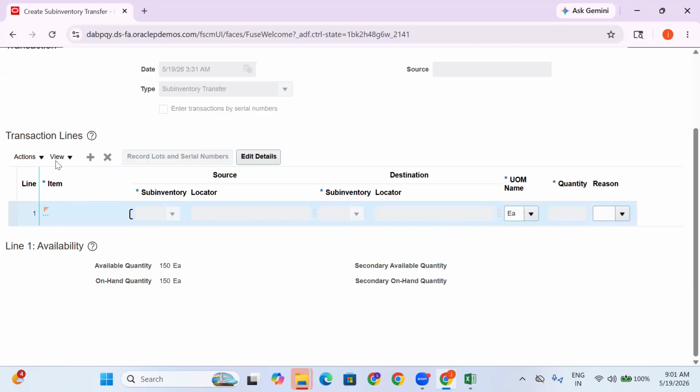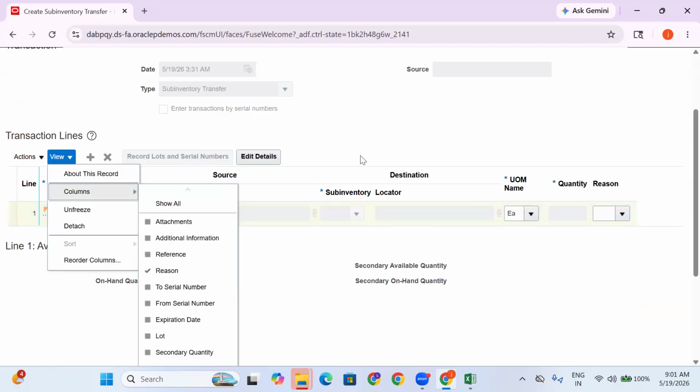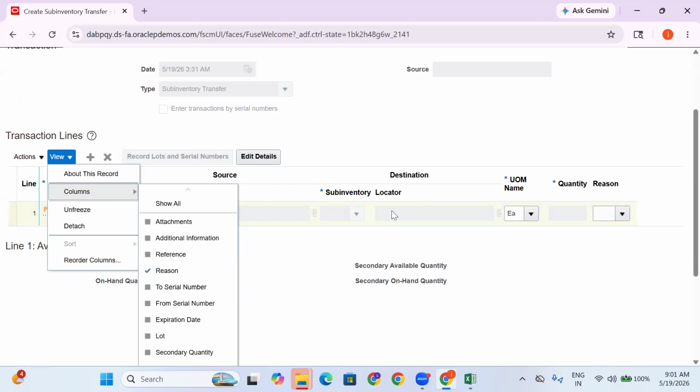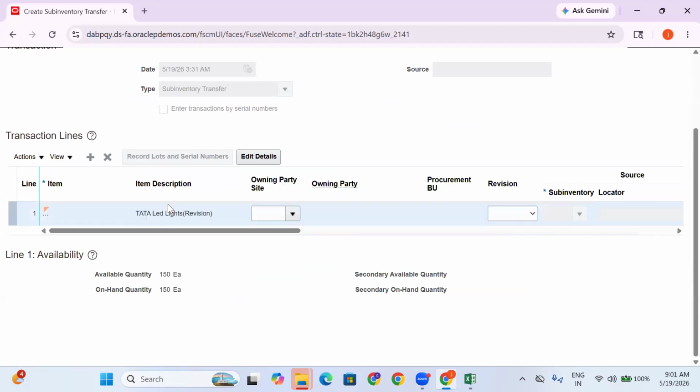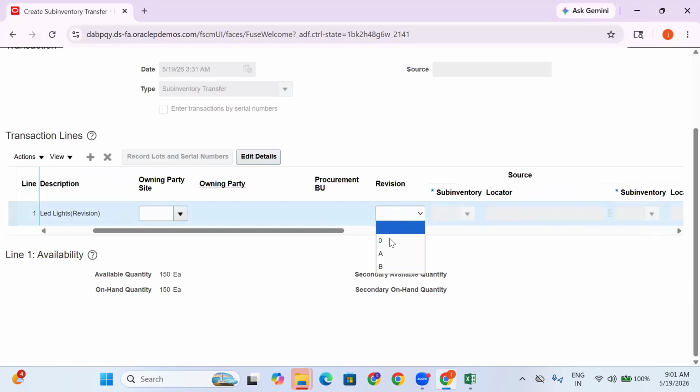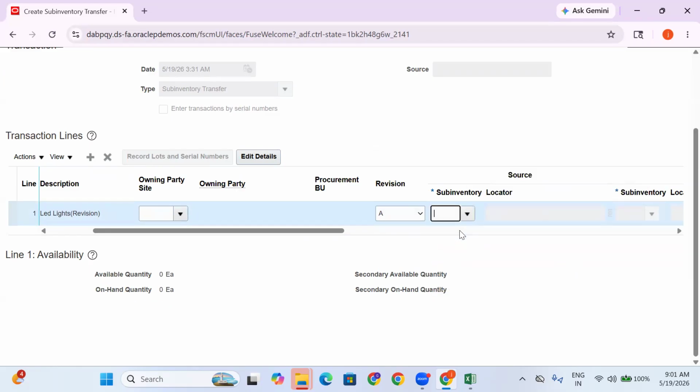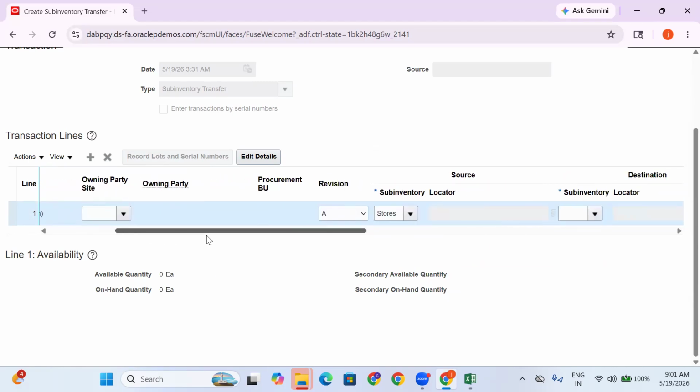Okay, first you need to select revision. Right, click on columns. So don't panic about this. I'm not getting any revision. Here only limited columns are coming into the line level. Click on show all. Now select which revision. If you select B revision, what happened? There is 0 quantity. If you select A revision, 50 quantity is there, at the stores sub-inventory level. 50 quantity is there for A revision. For 0 revision, the system is showing 0 quantity.